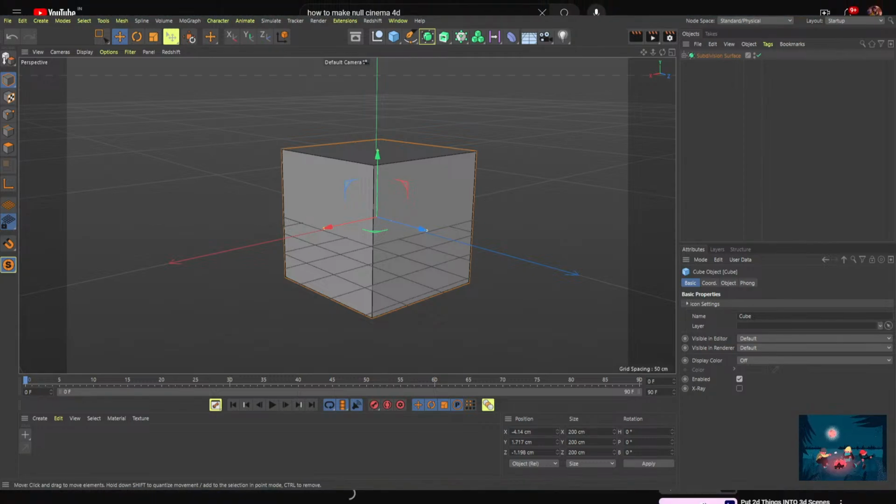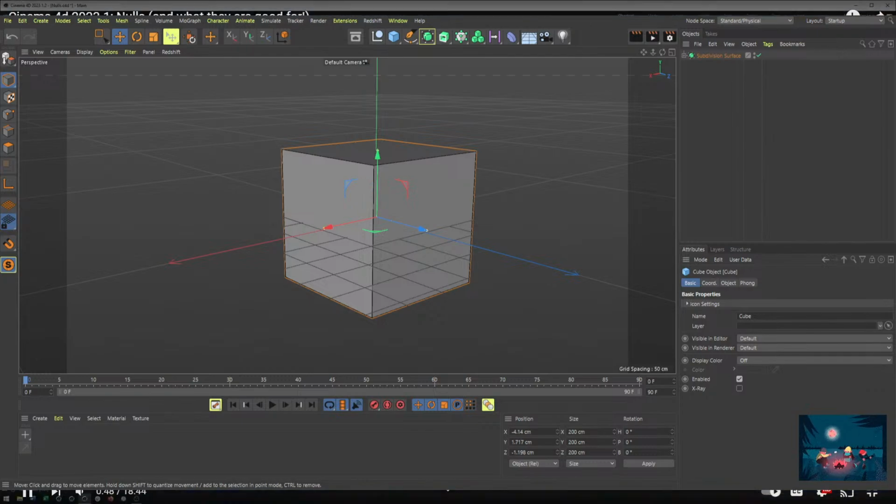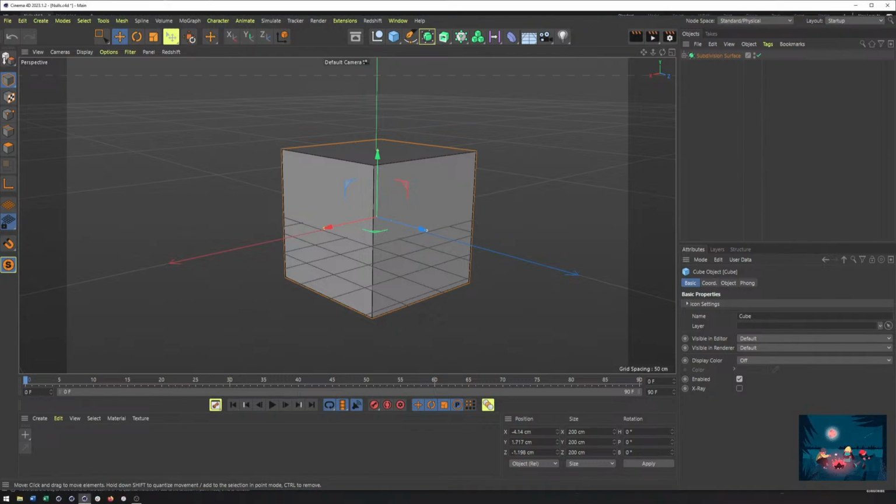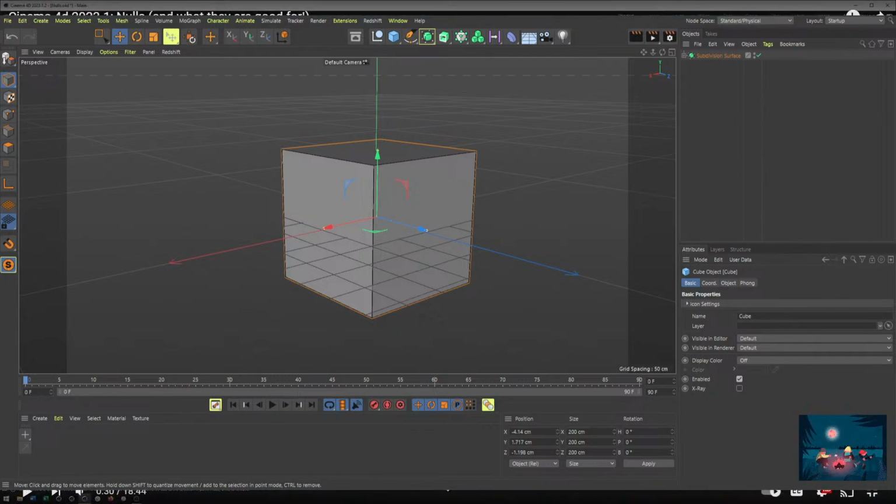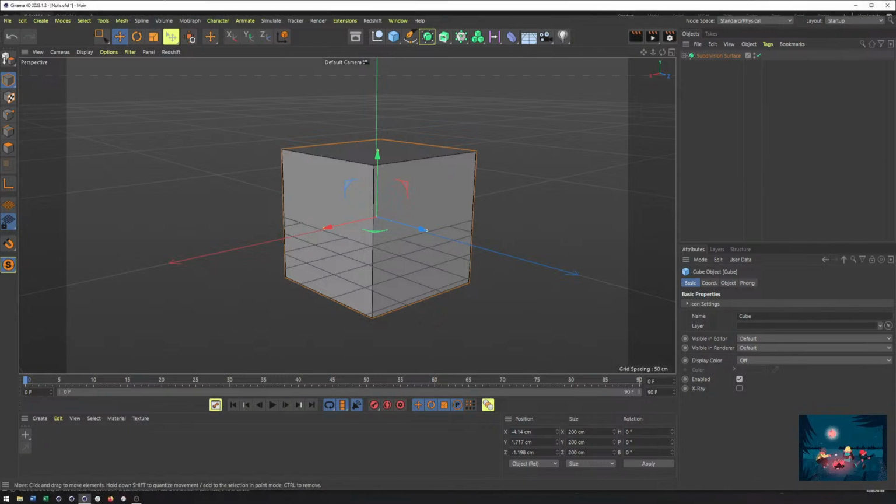All right, in this video, what we're going to do is grouping and parenting, whether these are examples I've used previously, something like the bottle here is something I've just grabbed from the content browser, but really the star of the show or the video is the null object.